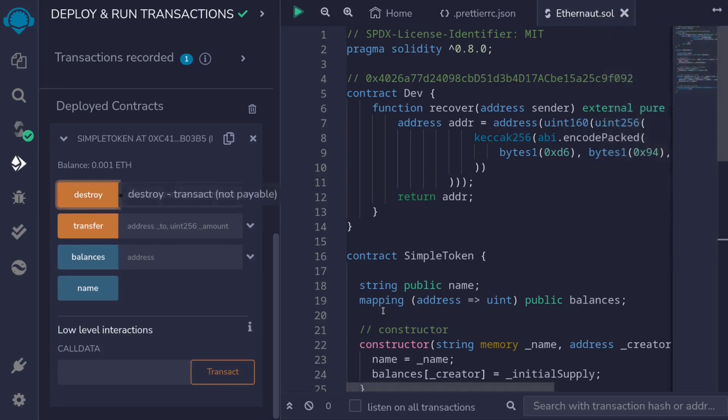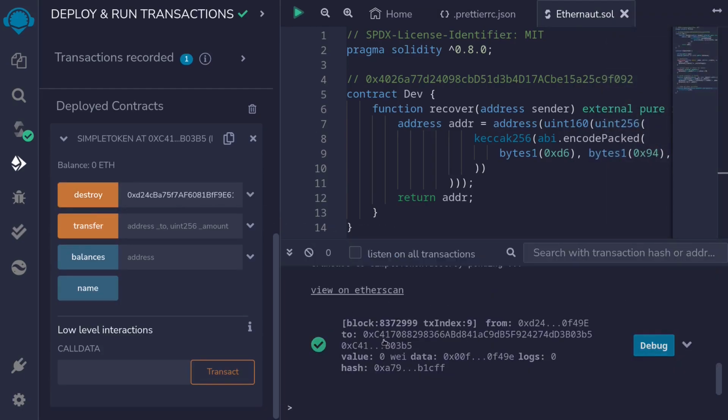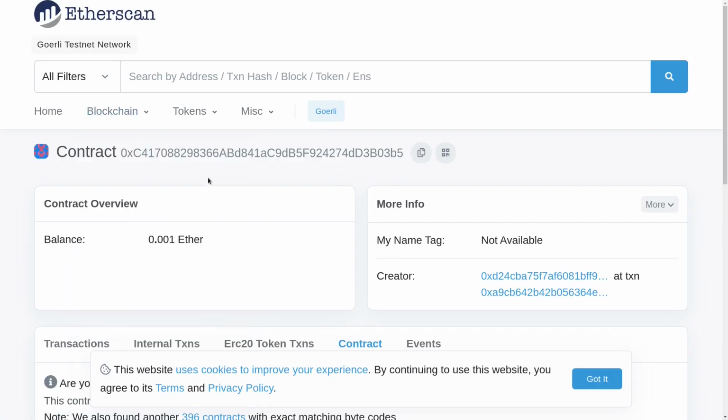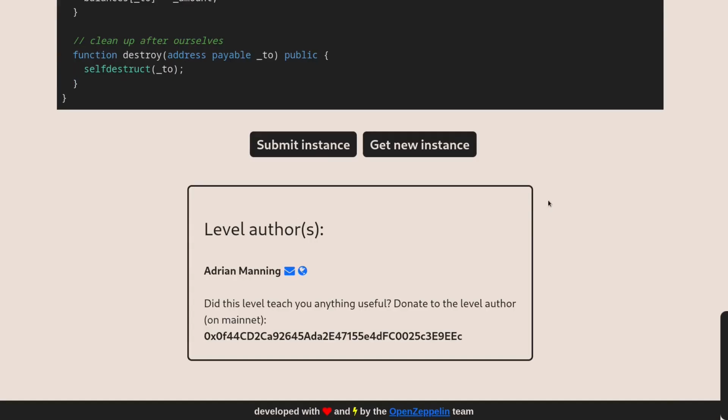Confirm the transaction, and the transaction was successful. Let's check that this contract no longer has Ether. Inside Etherscan, this is the address of the token contract, and it has 0.001 Ether. If I refresh this page, this should turn to 0, and it does. Okay, the last step to complete this challenge is to submit the instance. Once you beat the level, you'll see the button change to go to the next level.